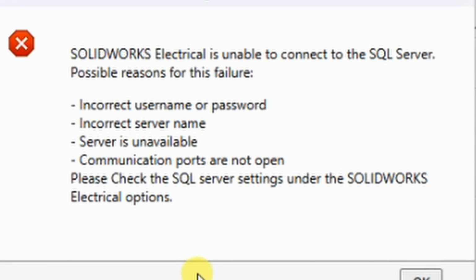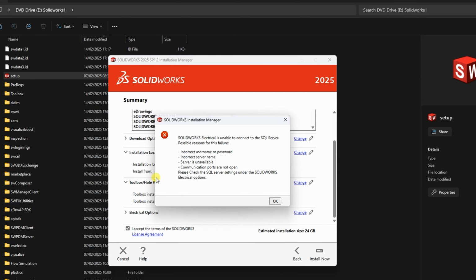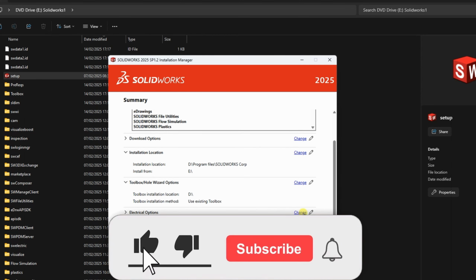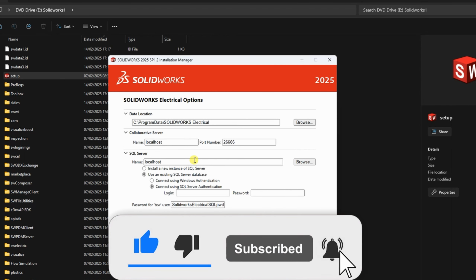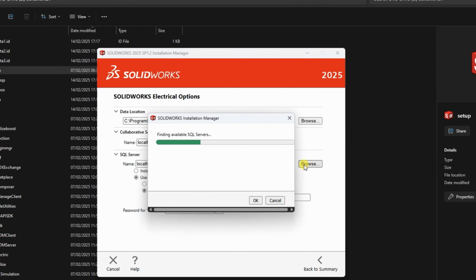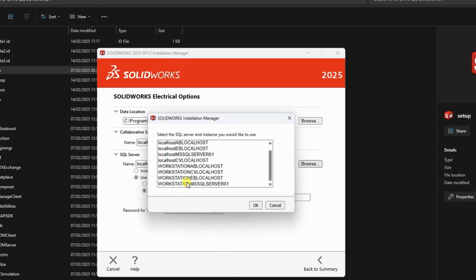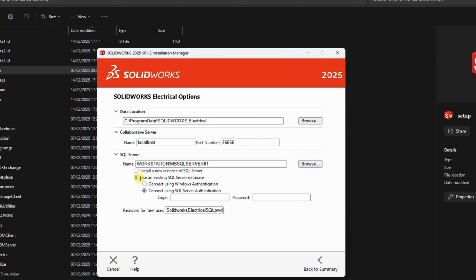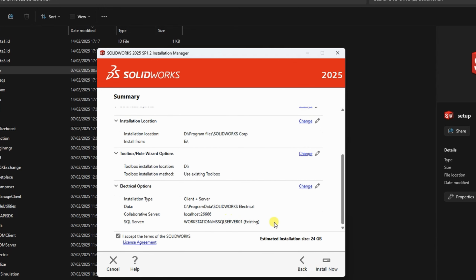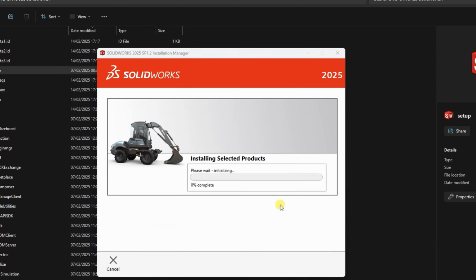2. SQL Server error during electrical installation. Error context: this typically shows up when installing SolidWorks Electrical. Fix method 1: connect to existing SQL Server. Under Electrical Options, click Change. Next to SQL Server name, click Browse. Select the last available option from the list. Check "Connect using Windows Authentication." Click back to Summary, then hit Install Now. If this doesn't work, proceed to Method 2.